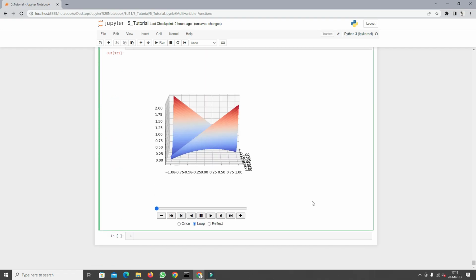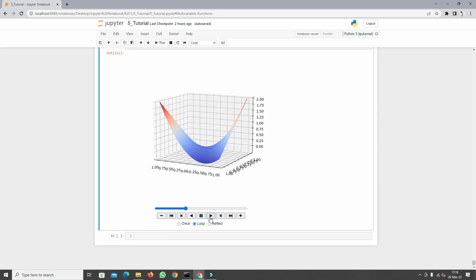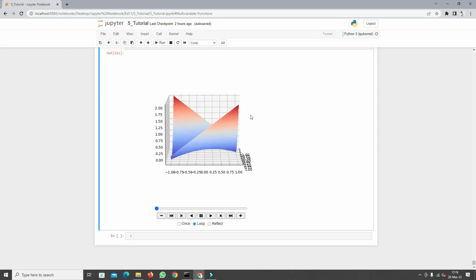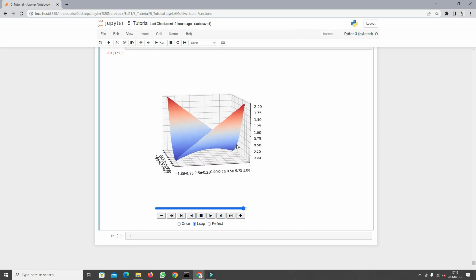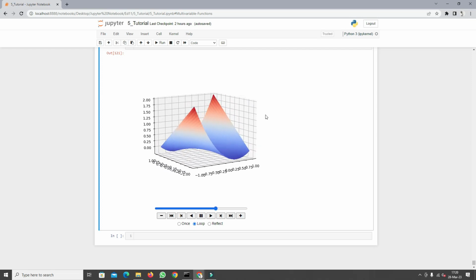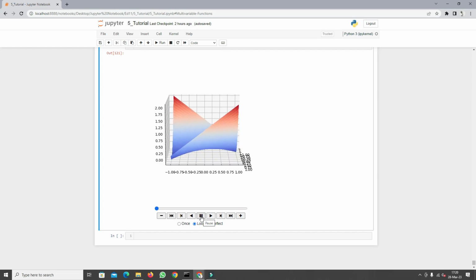Okay, so here's the result. Upon playing that animation, it's going to rotate in three dimensions, and you can see that the axis labels will jump to the other side once it gets to a certain orientation, so as to maintain clear visibility at any given orientation of the graph. So yeah, this is pretty cool.